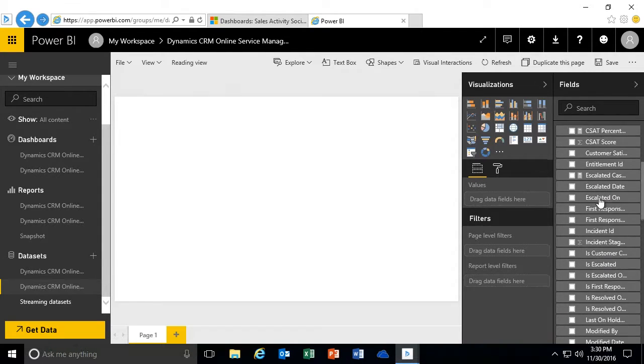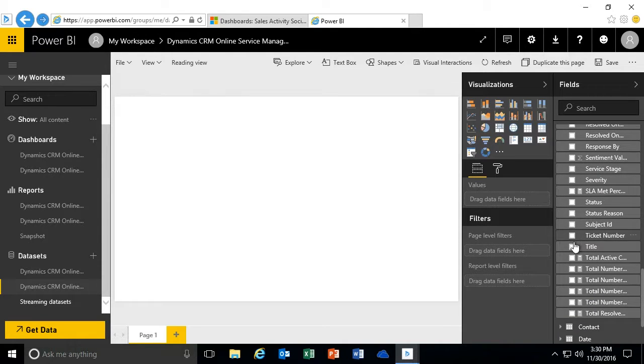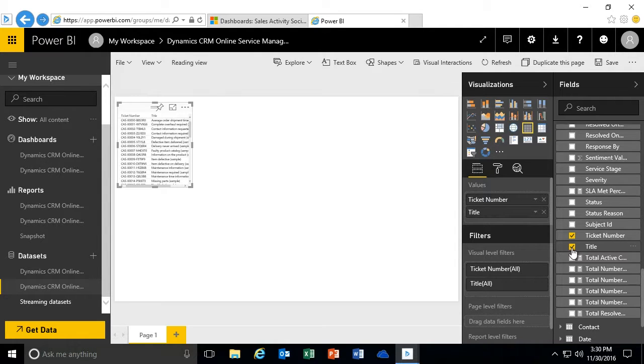Again, I'm going to expand my record type. And what we're going to do is add in both my ticket number and the title. You'll notice I don't even have to drag those fields onto the report. As soon as I check the box of the fields I want to use, it will automatically add and determine what would be the best visualization based on the data type of that field. So in this scenario, it determined that pulling in a table would be the best option. And in this case, I agree because that's how I want to look at my information.